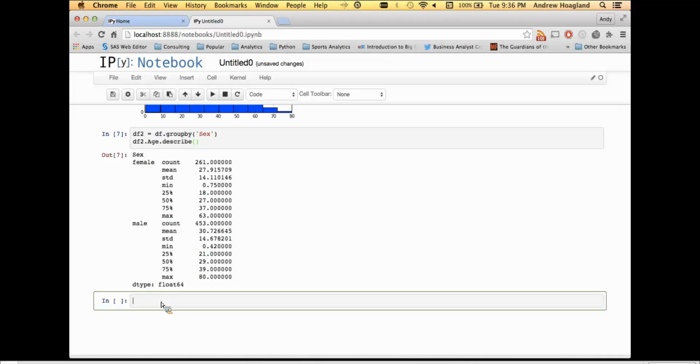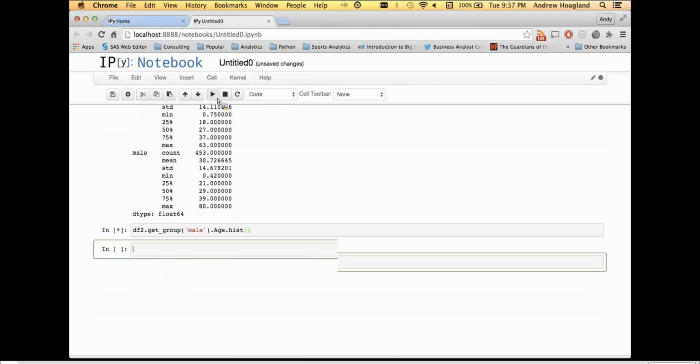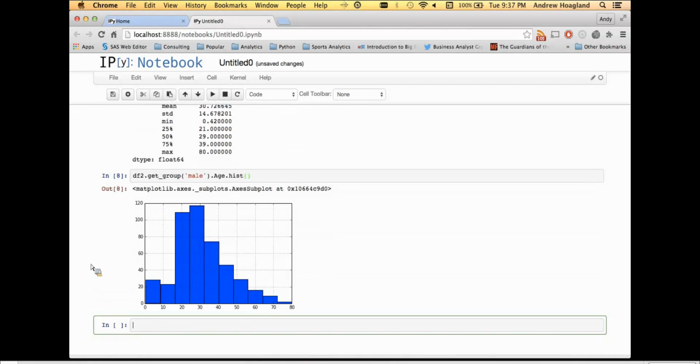So the other part too that you can do is, now that we have this group together and we could see this, we could also get the histogram set up. But what I want to do is I want to tell it to grab a specific group out of here. So I'm going to have it grab the males first and close that off. And then we're going to do that by age and then put it on a histogram this time. And we should get right there.